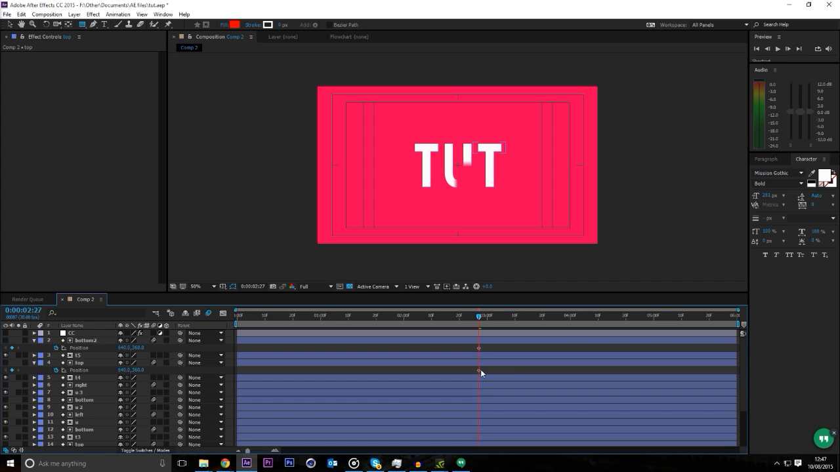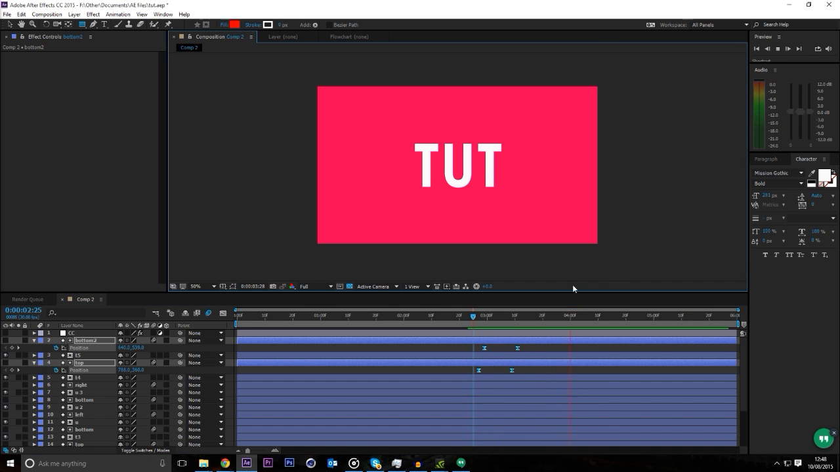Top. I think I'm gonna make this go this way. So top, I think I'm gonna make it come in from the right, and then this one I'm gonna make come in from the bottom. Oh god, what have I done? Bottom, there we go. Already looks pretty good, to be honest, but I'm just gonna add easy ease. I don't think I'm gonna bother with the graph editor.